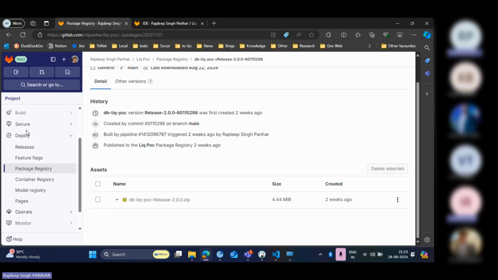So certainly that is achievable, and we need to explore what is the best way and what is best suited for your requirement.